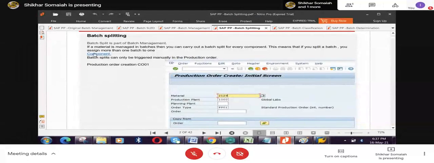This is applicable for components only. Material that you split into batches, you assign more than one batch to one component, correct? This we do in manual splitting. Actually, from BAPIs it is also possible automatically.